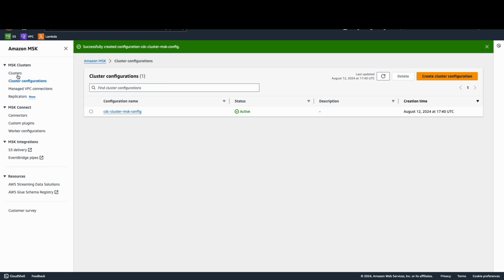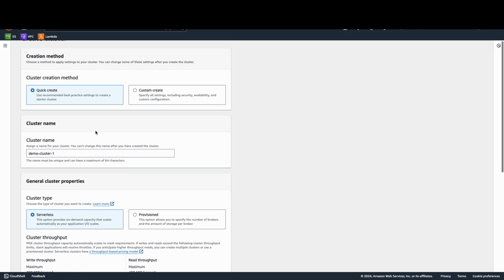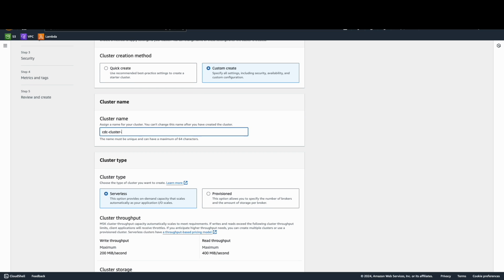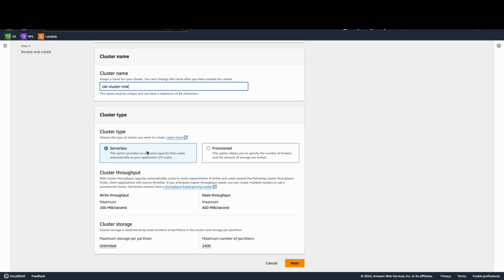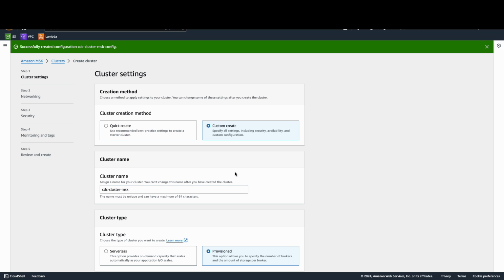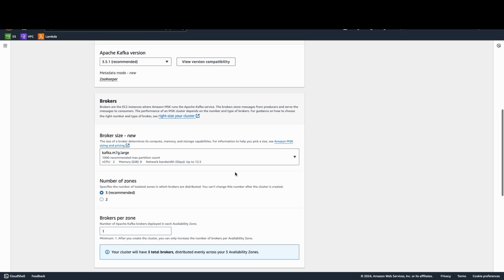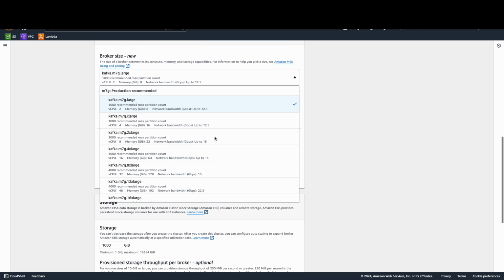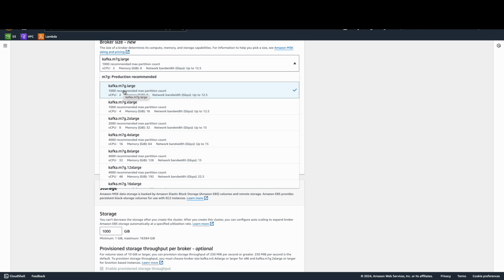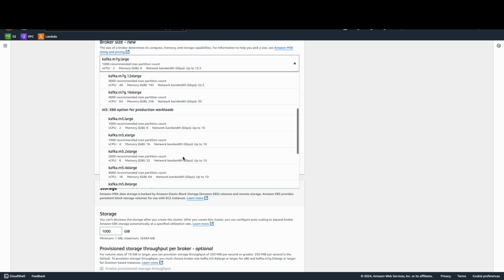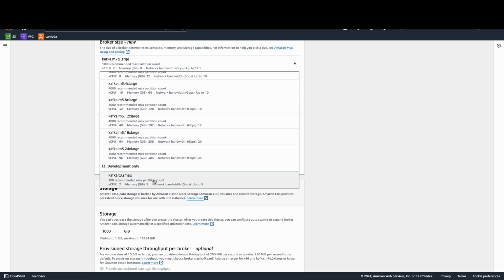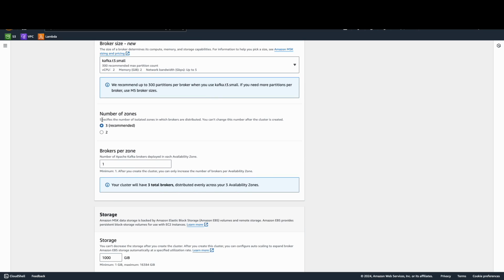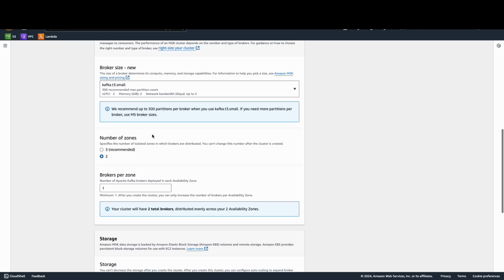So now I have the configuration. Now I go to cluster, create cluster. Here I'm going to choose custom create because I want full control over the creation process. Cluster is MSK, and I'm not using serverless. I'm going to use provisioned, because most of the time in production you may use provisioned. For the brokers, I need to use something like M7. I'm going with M7g. It's Graviton again, it's cheap. And I can go with something simple though. I'll go with T3 small because I need a very simple Kafka cluster. And brokers per zone is 2. Number of zones is 2.